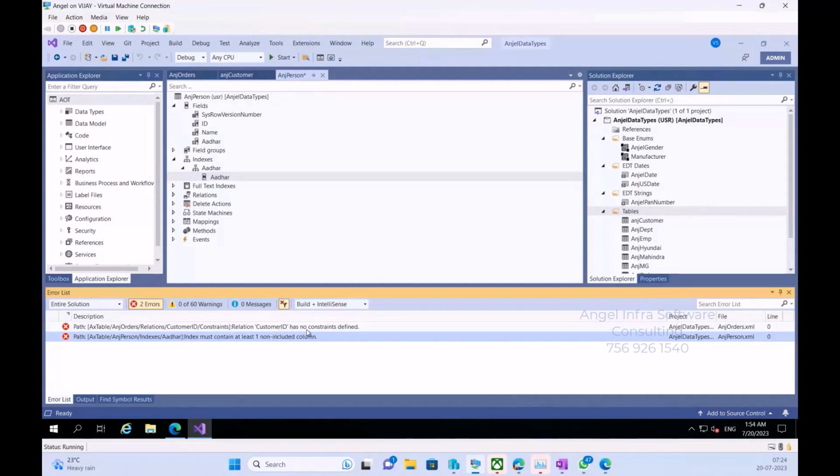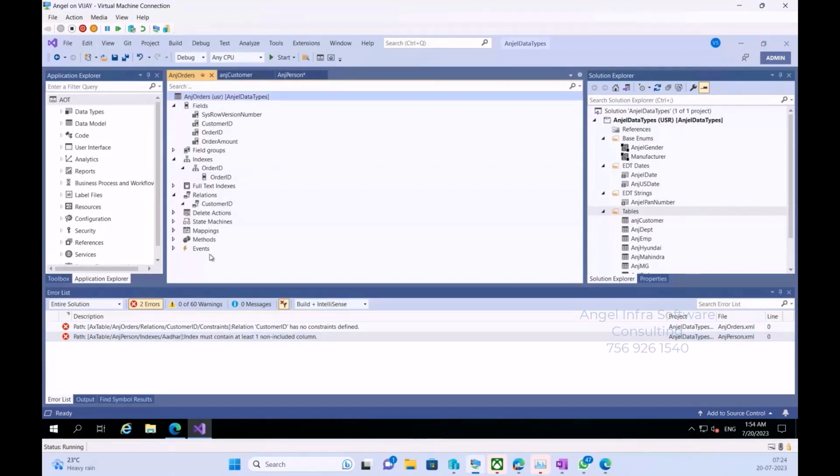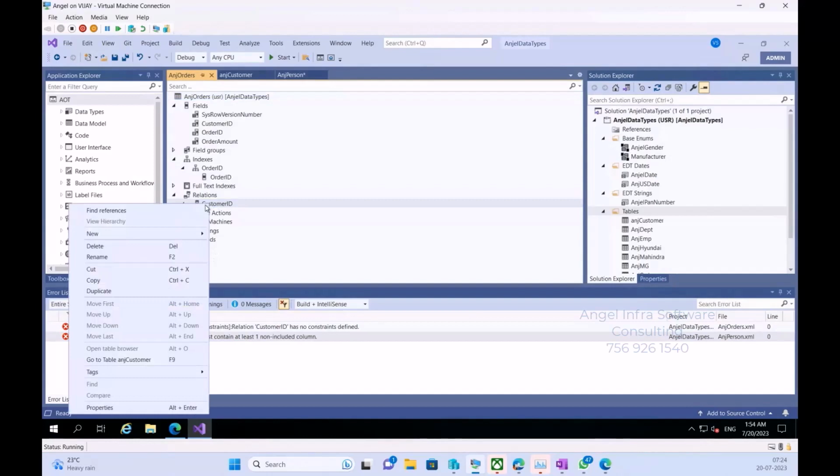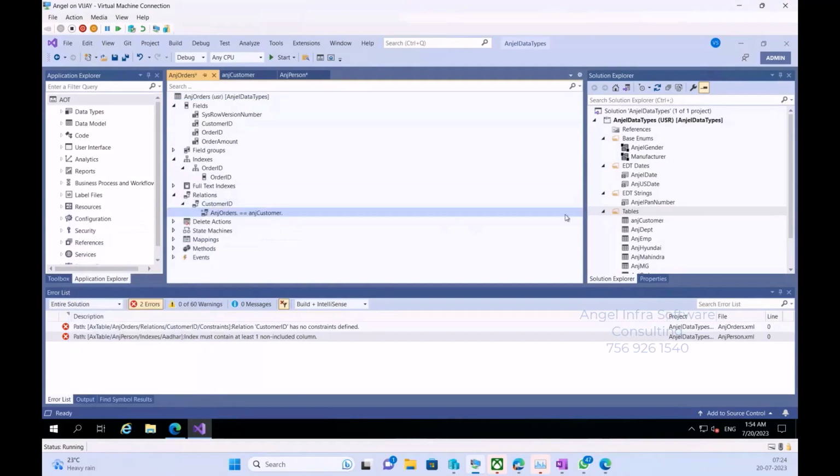Relation customer ID has no constraints defined. In the customer, in the orders relations. Okay, just added customer ID. Need to have a relation here.